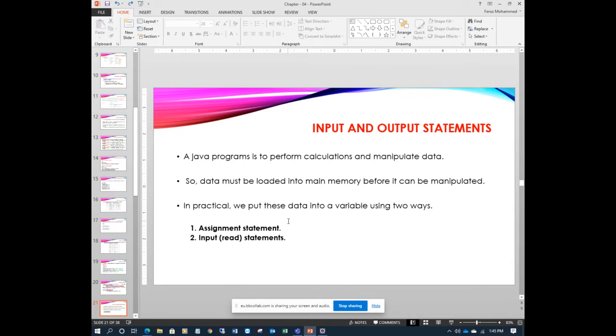So data must be loaded into main memory before it can be managed. It means all this data, programs, output and input must be loaded into the memory before it can be manipulated, of course, because your program is stored basically in the secondary drive.